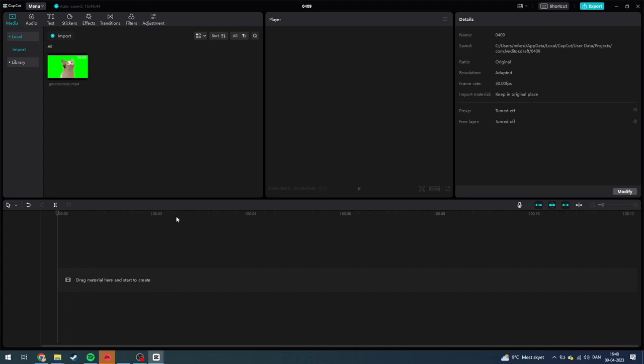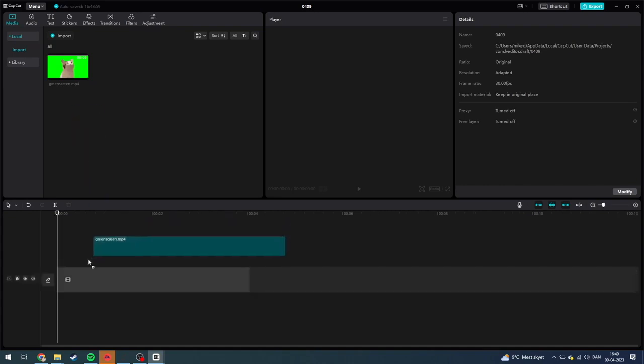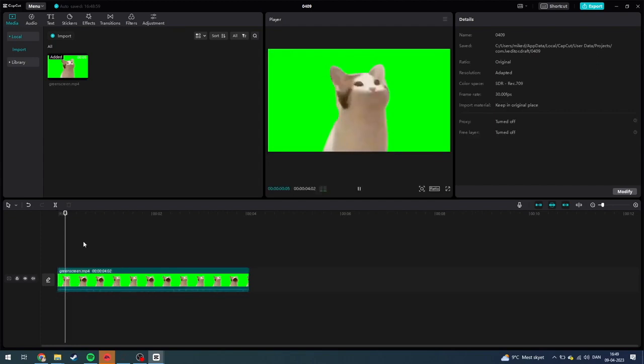So first of all, what you need to have open is your CapCut app on your computer. Then you need to import all of your files for your project. Then the green screen, you need to drag this down here to your timeline. From here, you can just click play. It's just the Bobcat for this example. Just gonna scroll this back.